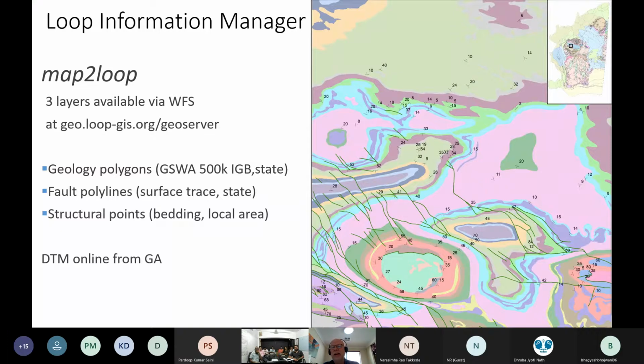We can define the rectangle that we want and just download that rectangle of information and then start to work on it. And that rectangle of information contains the geology polygons, the fault polylines, the structural points, and the digital terrain model, which we can all get online from various different sources. So all of this data is available for the whole of Western Australia, and we've got similar systems that we're working on for the rest of the continent.